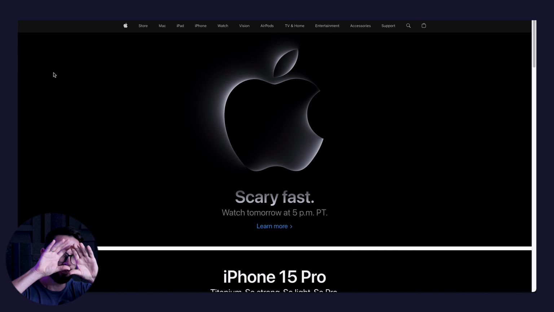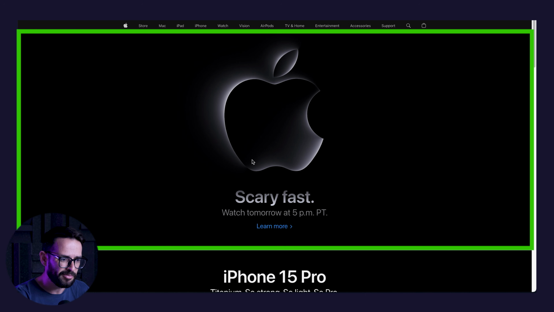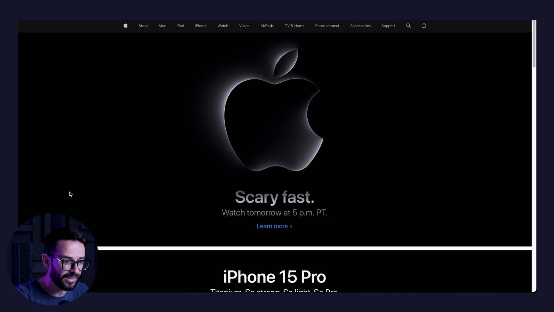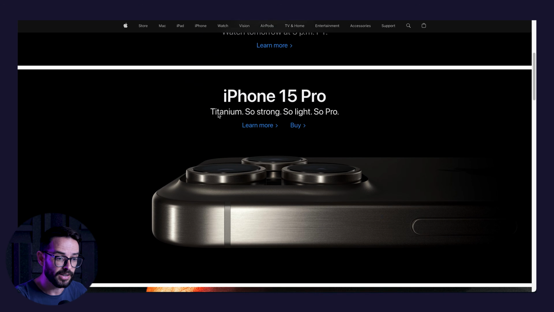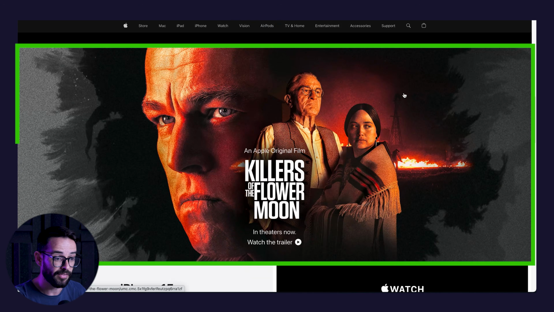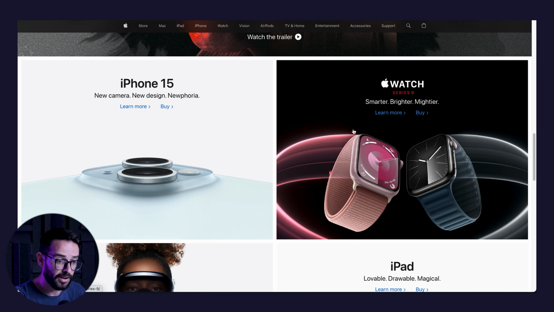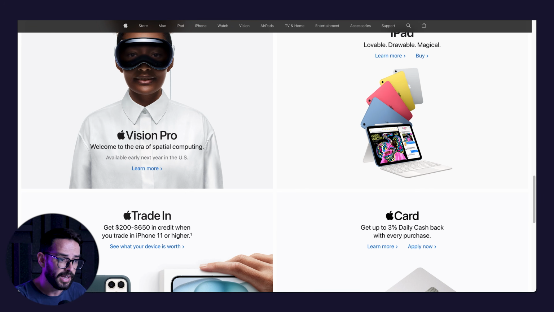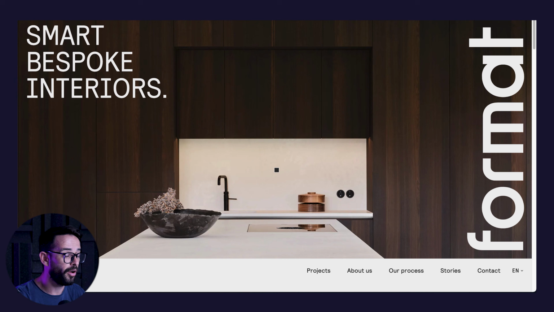Sections are these wide areas that usually have one topic between them. So everything here between the white line is the first section, and then we have the second section, and then we have the third section, and then we have another section and another section. And you can see this working the same on every website.